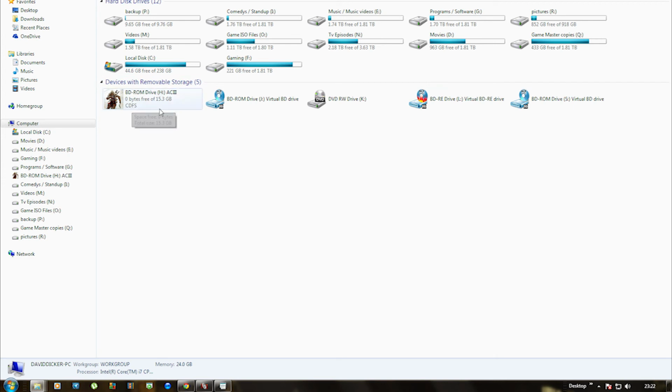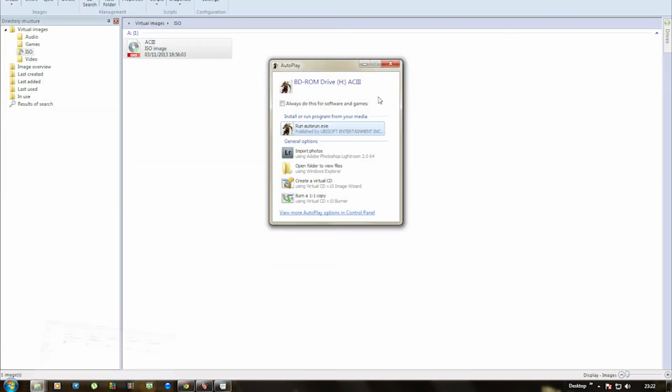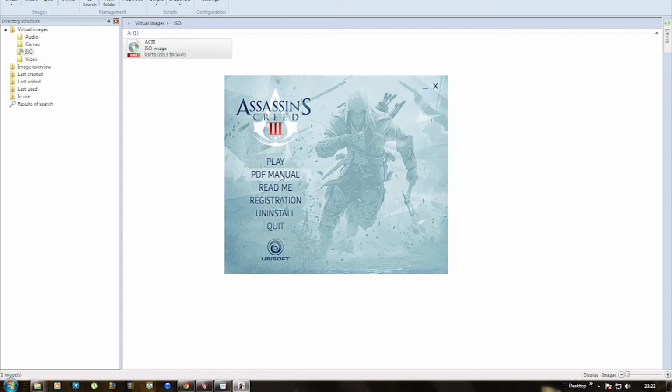So there it is. It says that it's 15 gigabytes, and that it is a DVD. If I go on to autorun exe, it's going to ask me if I want to install the game. Here it comes up now. Because I have already got the game installed, it's asking me if I want to play it. If I click on play, it'll take me in.